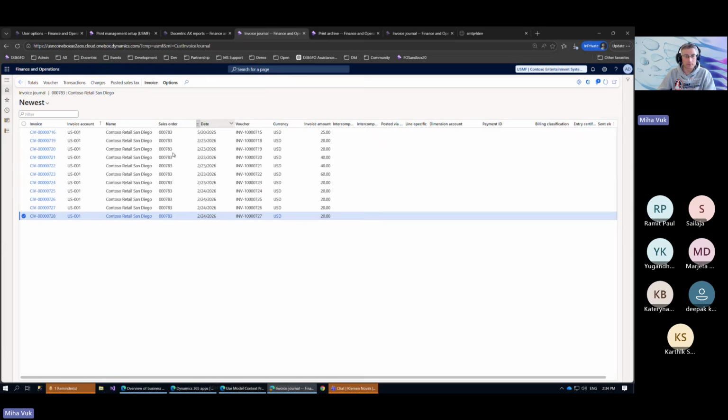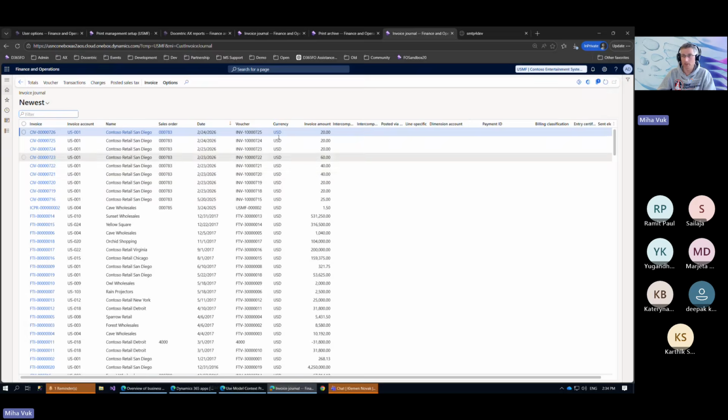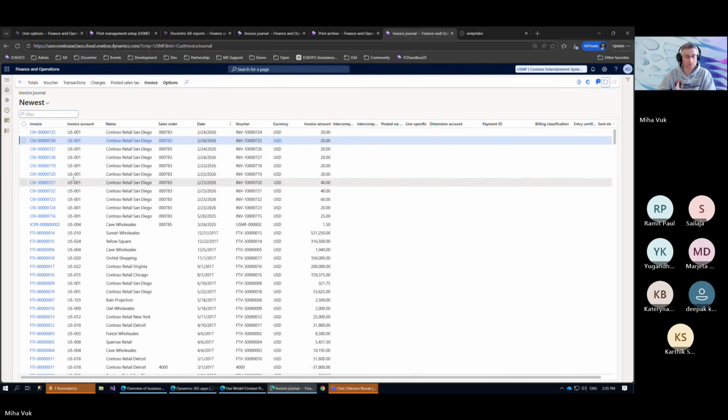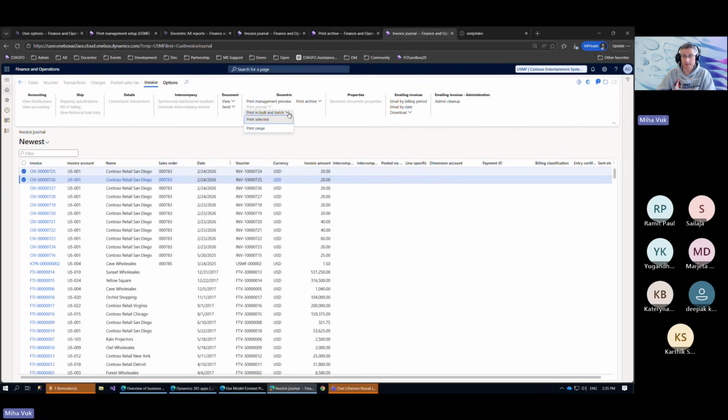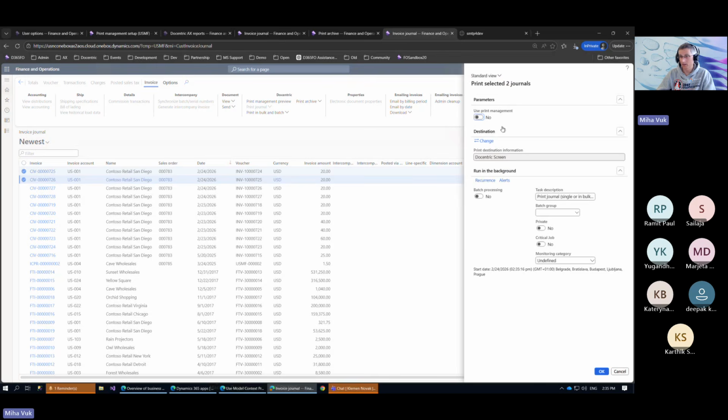Now from our invoice, let's say here we have an invoice journal, and we can either select several invoices and print them using print management or using explicit print destination. We can select it in batch. We can even set the recurrence if we want.